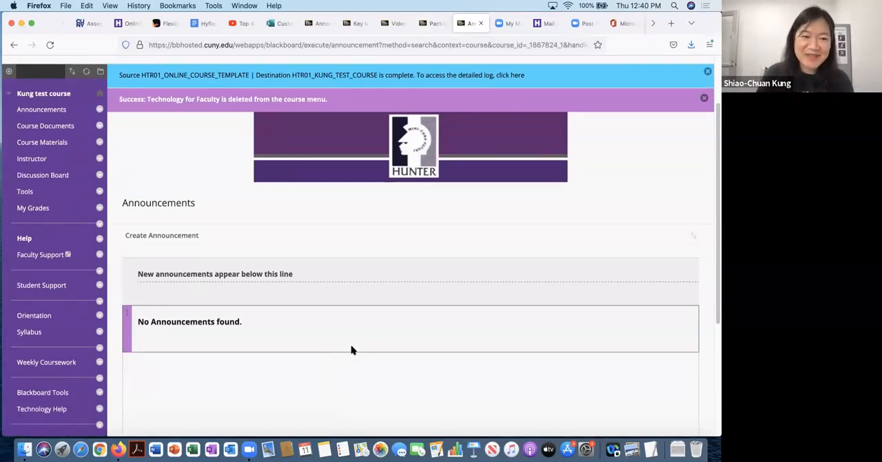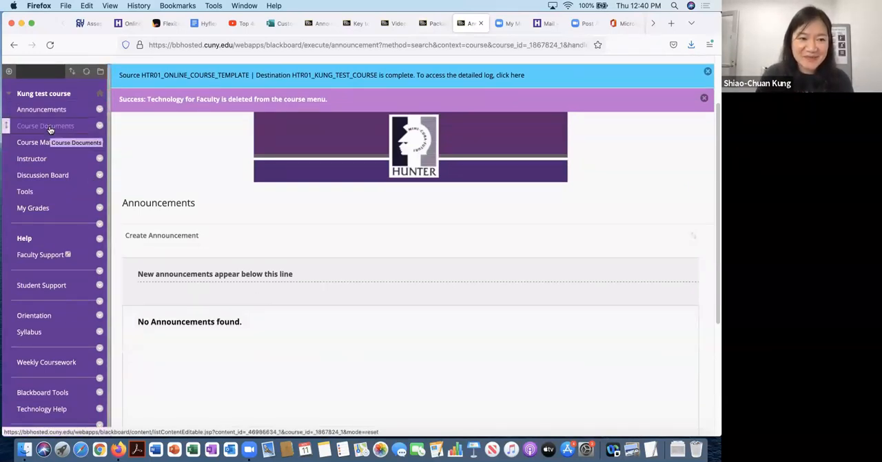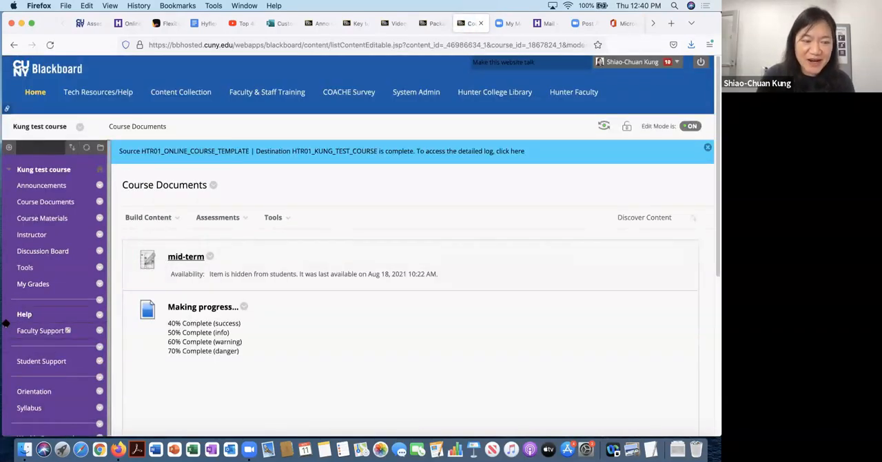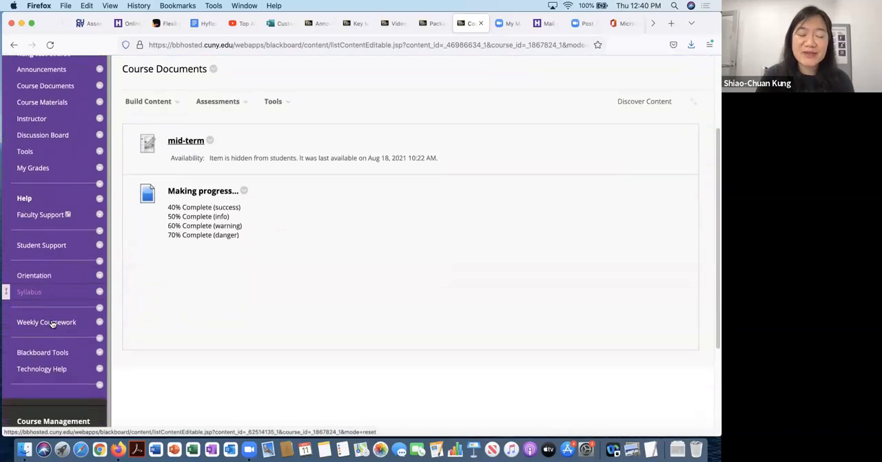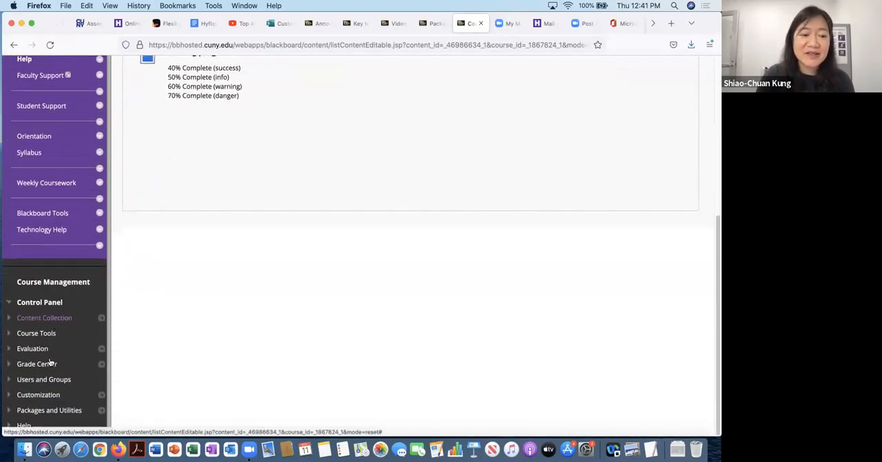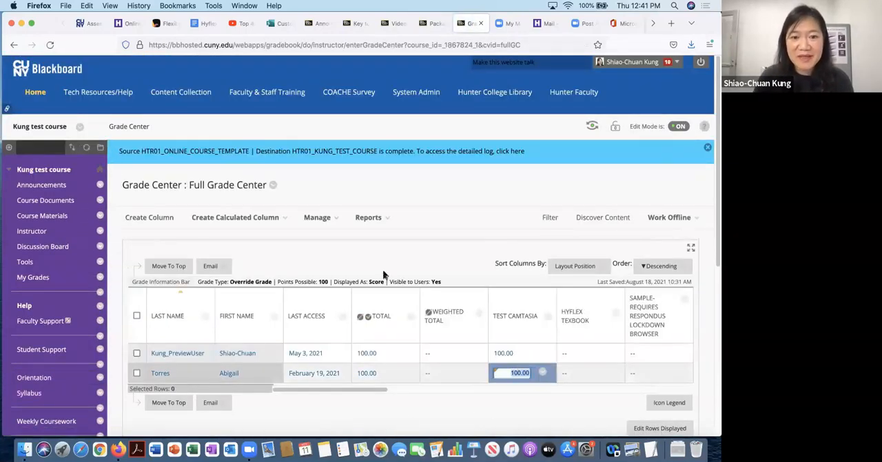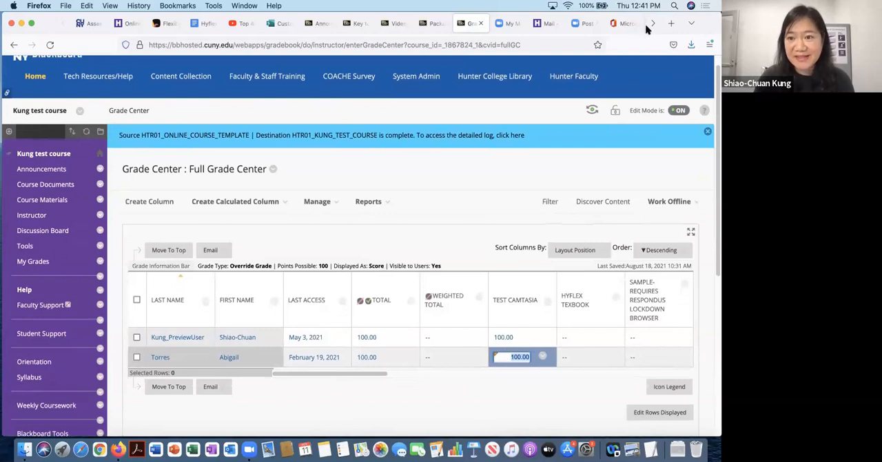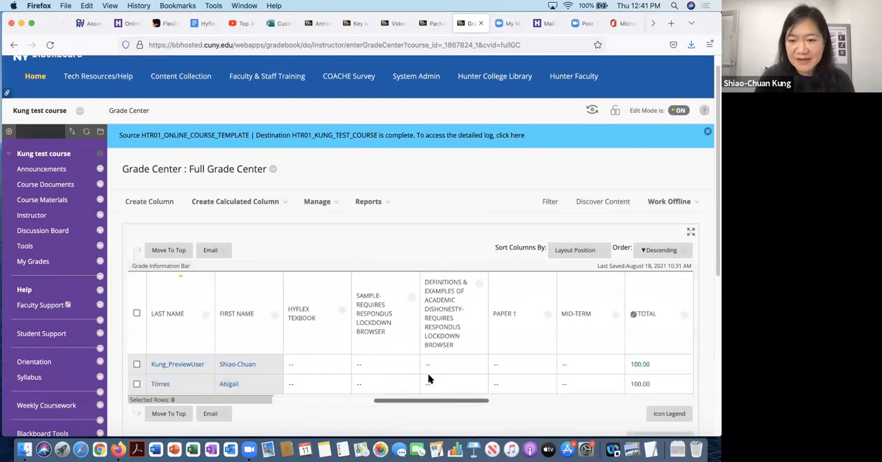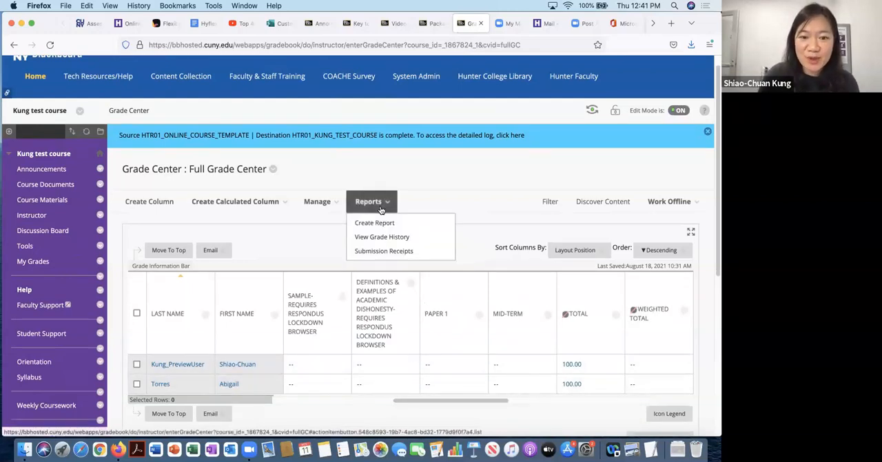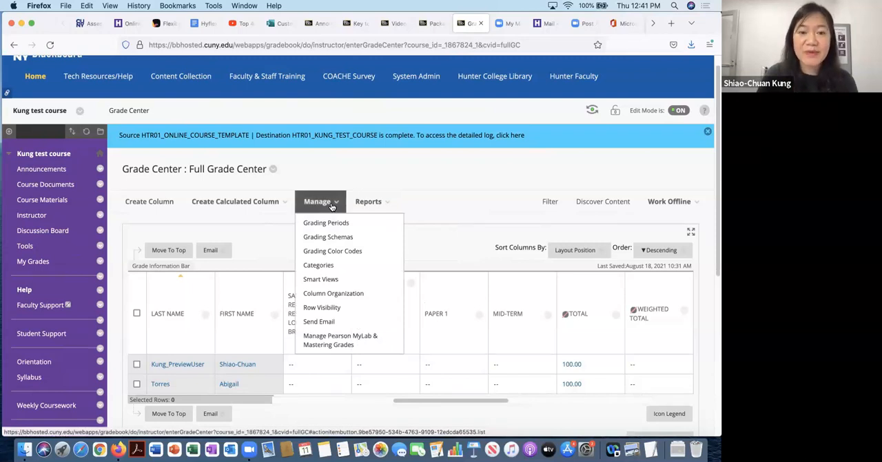Okay, another place, not only the content areas where you need to clean up and move things around, another important place to clean up is actually the grade center. You will see that now in the grade center you have doubles of things. Let's see. Okay, this is too much to see. Let me show you a different way of looking at it that is a little bit more manageable.